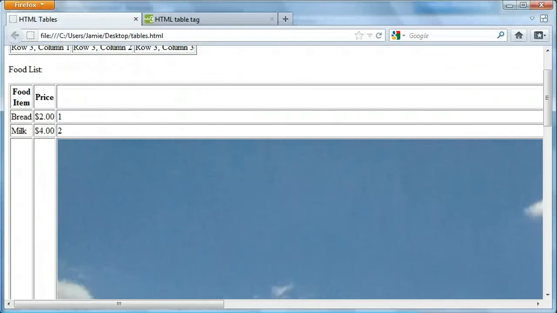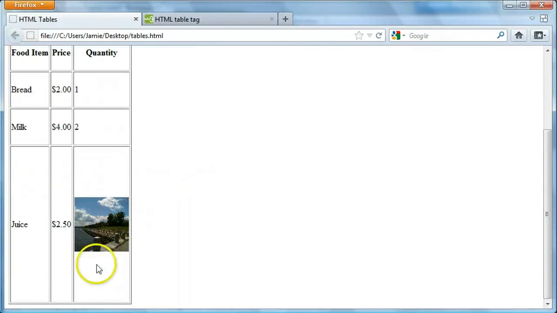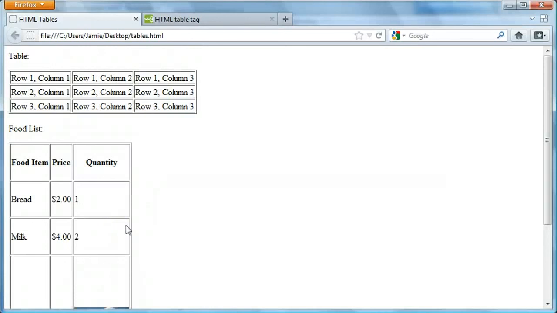So we'll save that, come over here and take a look. And now you notice that our picture fits within the table, just has some spacing around it, and the picture is definitely distorted. But this is how you can go about using some attributes of tables to change them around, make them look nicer, make them look the way you want them to look rather than just looking like the default table.